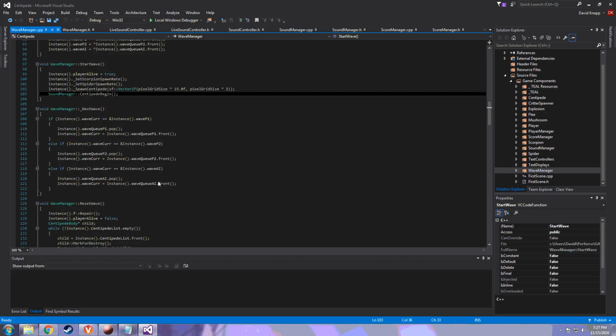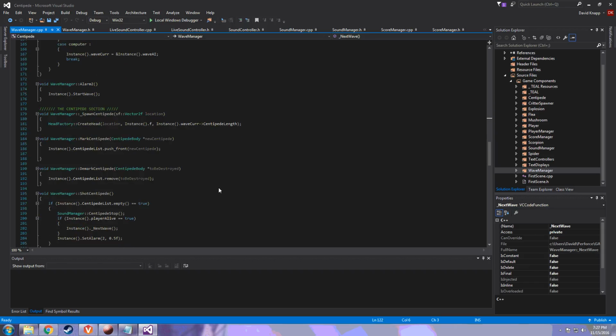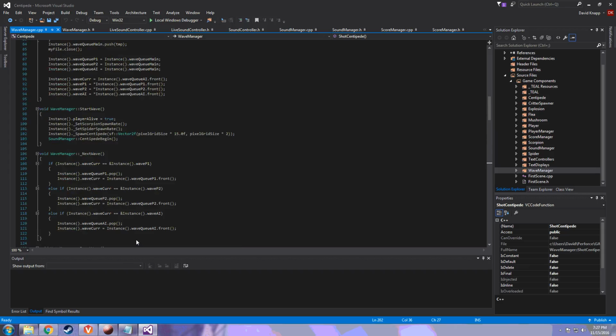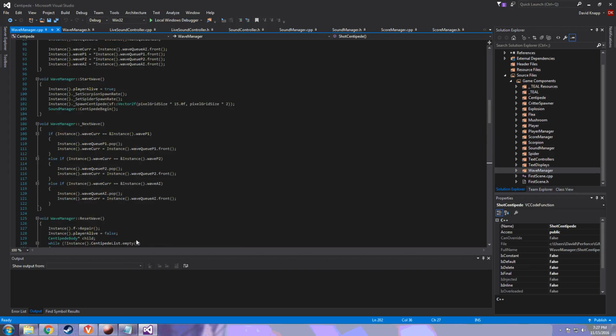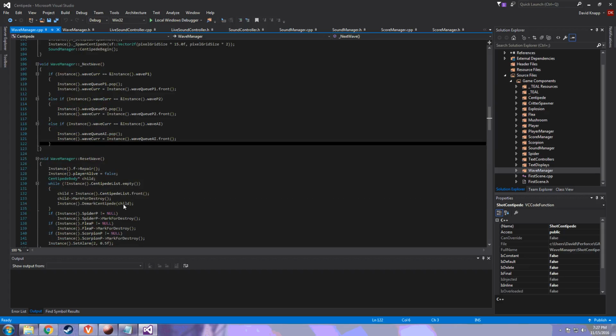But what it does is it will retrieve the next wave first. So you can see, if the player's alive, it will get the next wave, then it will start the wave again. So next wave checks who is playing right now, and then it will pop their queue and set the current wave to whatever that queue is now. Very simple little thing, just checks it and sets it.